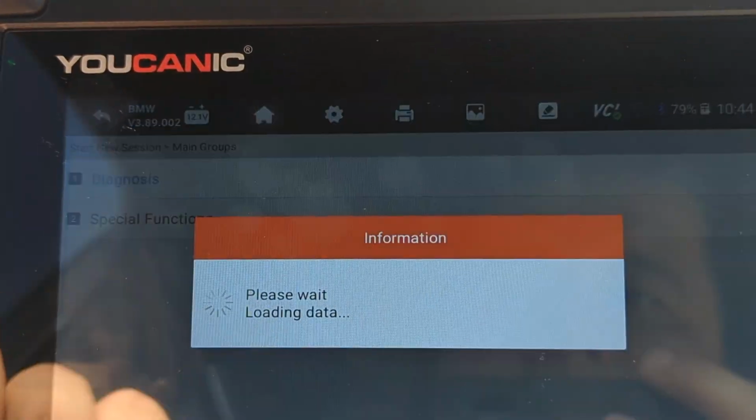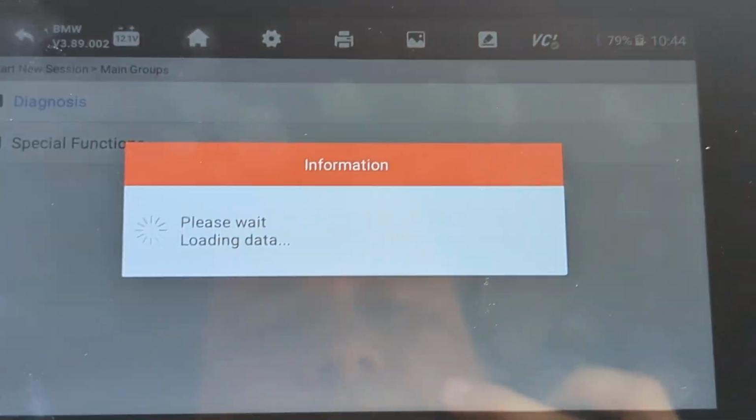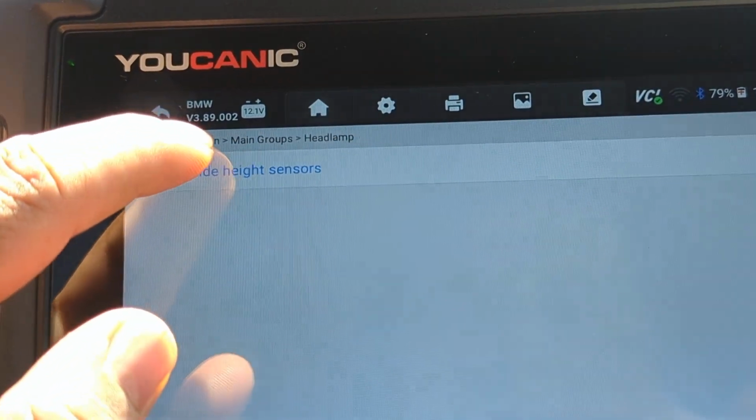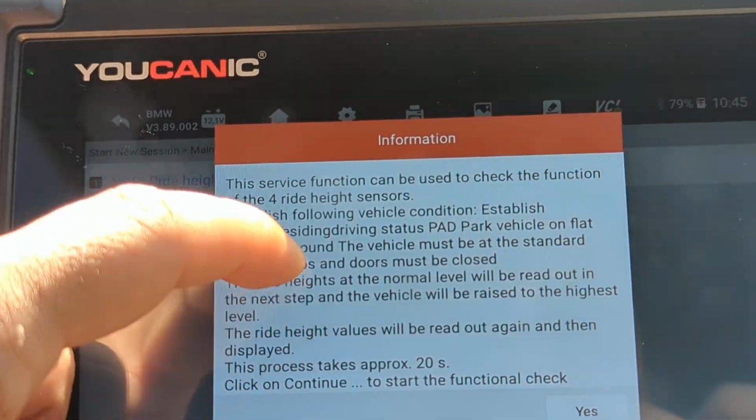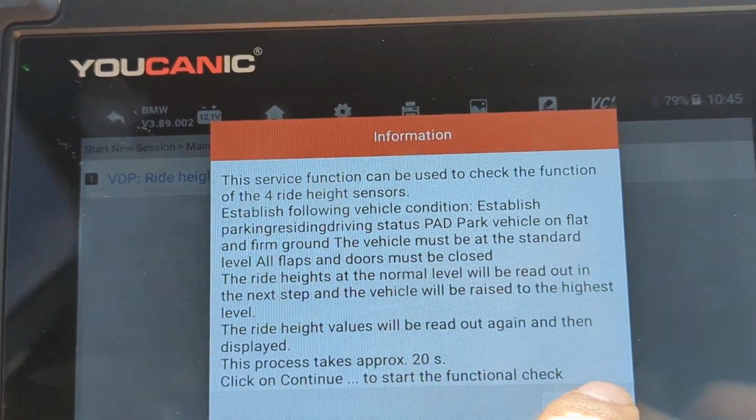Then go to special functions, ride height sensors, and it gives you some instructions on how long it will take.